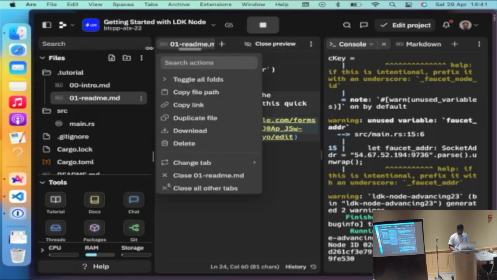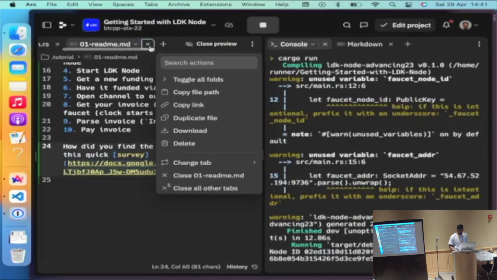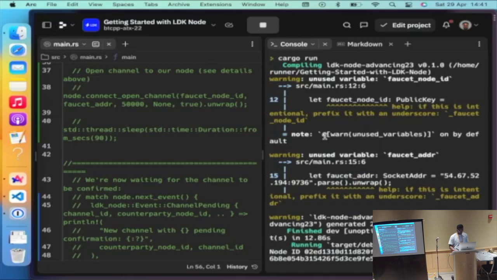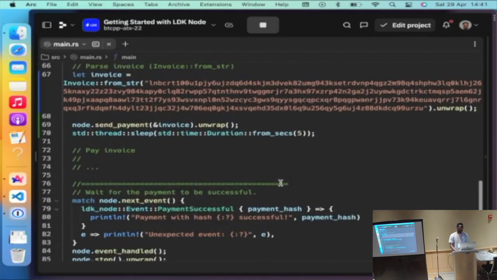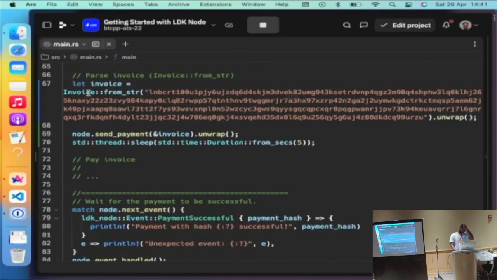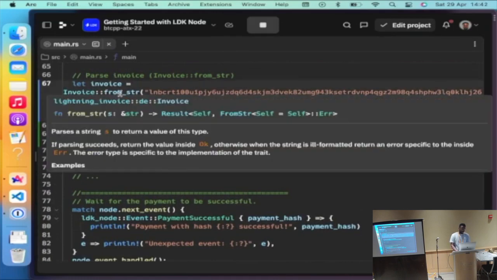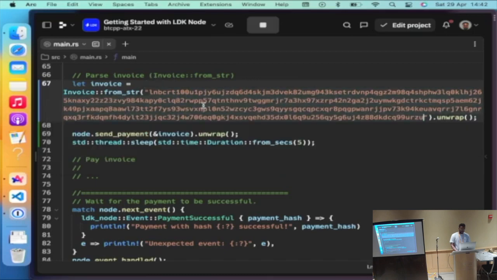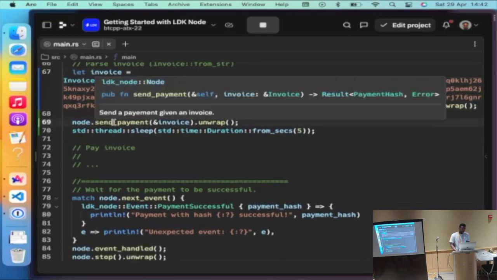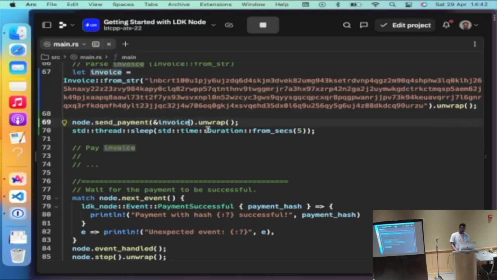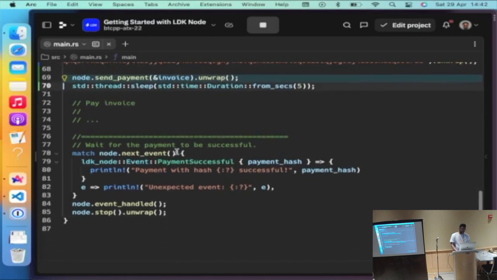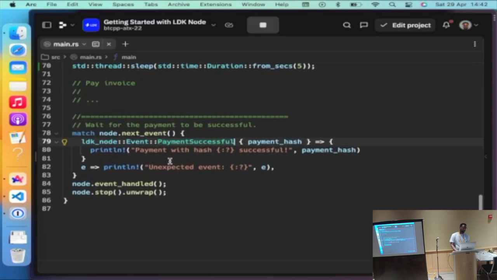They're going to show the code for parsing and paying invoices. Yeah, I'll show you the code. The code for just paying an invoice is pretty simple. You use the invoice from string method, paste in your uniquely generated invoice based on your passphrase, and then your node has a send payment method, which you can pass a reference to the invoice, which returns a result, and it triggers an event called payment successful. Some of you might have got errors like payment hash not unique, or just payment failed, or various other errors.